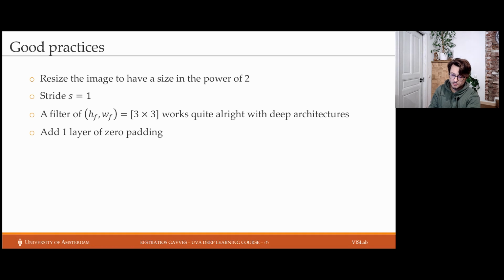Some good practices: make sure to resize the image to have a size in power of 2. We want to do that such that it is easy to perform convolutions, with the numbers making sense in terms of striding and sliding through the image. It's good if the stride is equal to 1. That makes things much simpler in terms of engineering, but also a stride of s equal to 1 actually gives the best results typically.